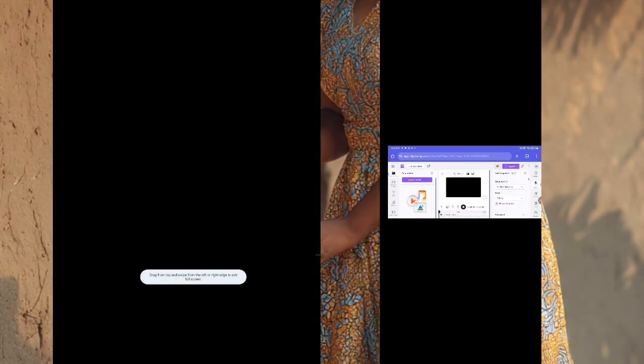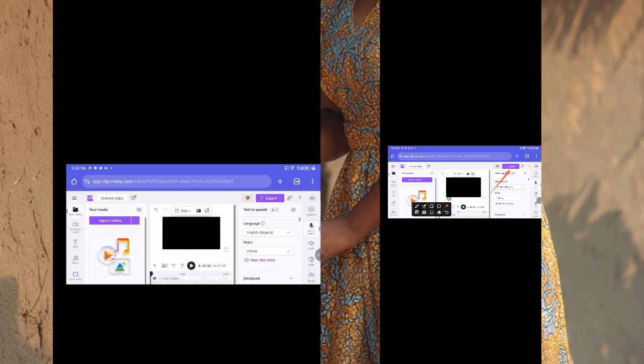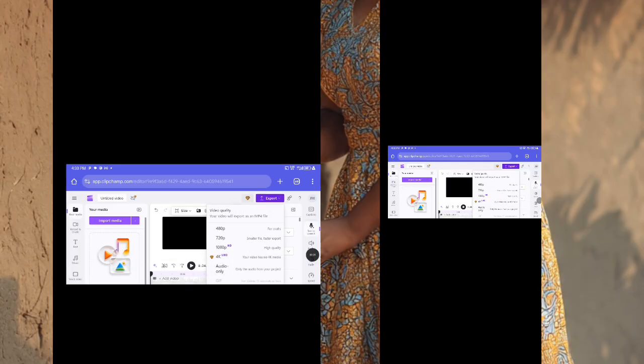Now once you click on it, it's going to take you to this place so that we can see this part where they wrote export. Now you're going to click on export. Once you click on export, you're going to come over to this 480p. So you click on 480p.